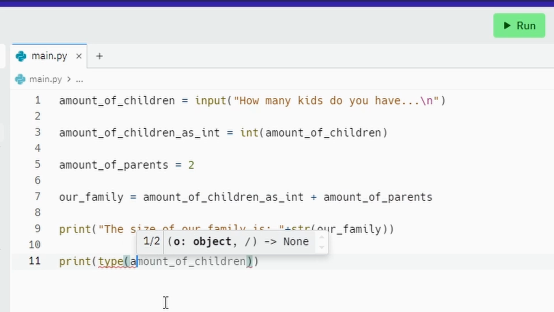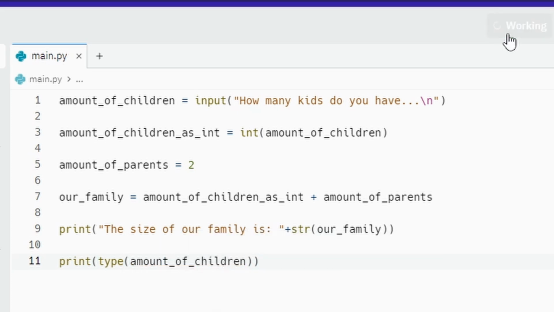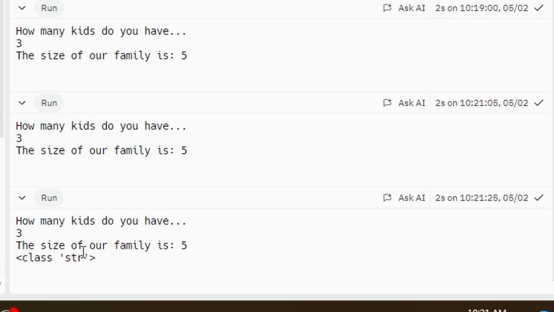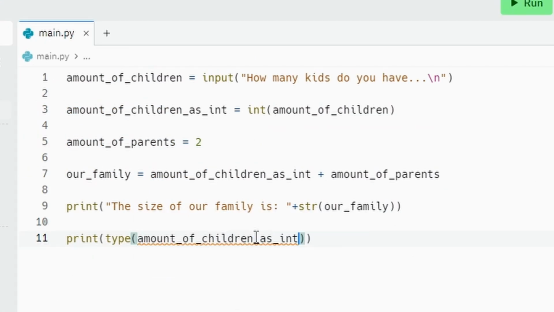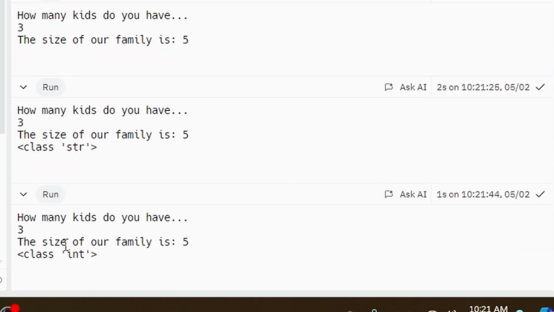So let's try amount of children, like this. Let's run it. How many kids do you have? 3. The size of the family is 5. And now it says class string. And this means that amount of children is a string. And if I now add here as integer, let's run it again. Now you will see class int. So this means that this variable is now an integer.